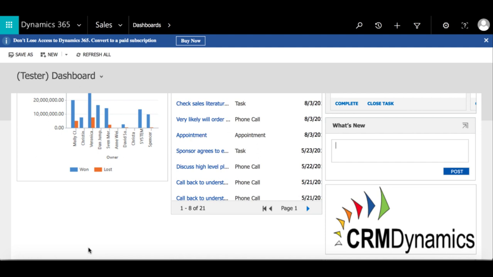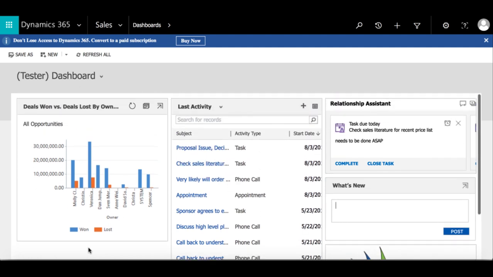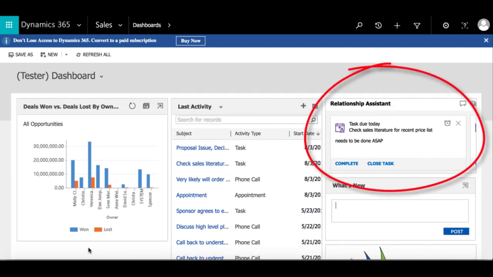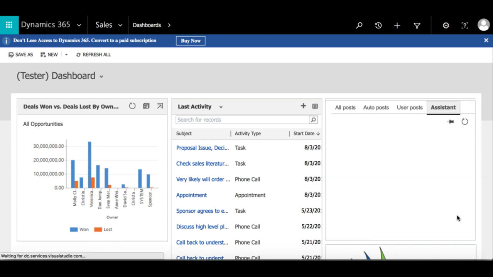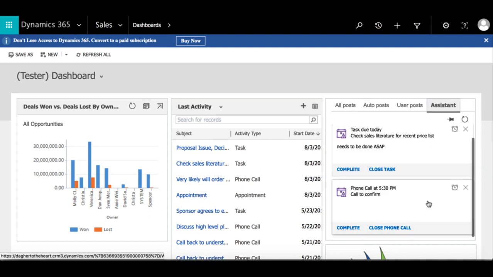Now, Relationship Assistant helps to monitor your daily tasks. So this right here is called your Action Card Carousel, and this consists of individual action cards, which you have the options to snooze, close, or complete by selecting the corresponding button. Also within this carousel, you have the option to provide feedback to Microsoft and manage your relationship preferences. And lastly, under What's New, there is an Assistant column button, which will display your action cards in a vertical view.